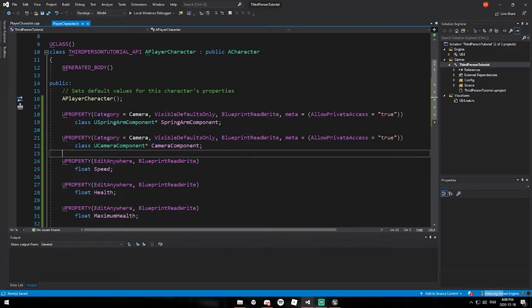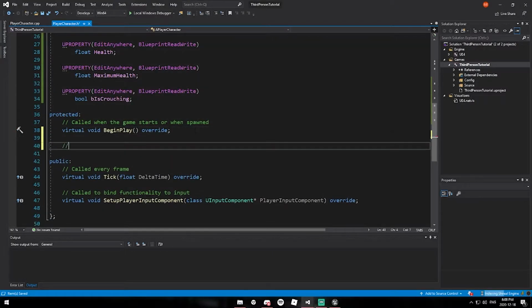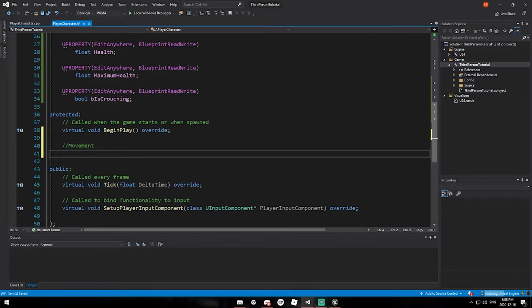Public can be called anywhere. Protected can be called within player character or from classes derived from player character. So now we're going to go under begin play. We'll add something, we'll just call it movement as a comment. So now we will add a void which returns nothing.